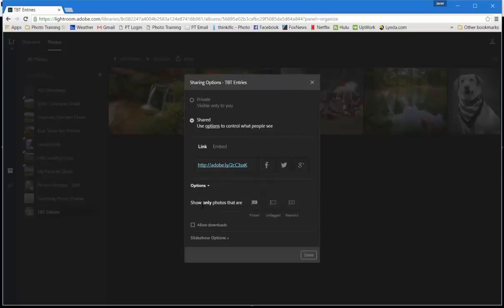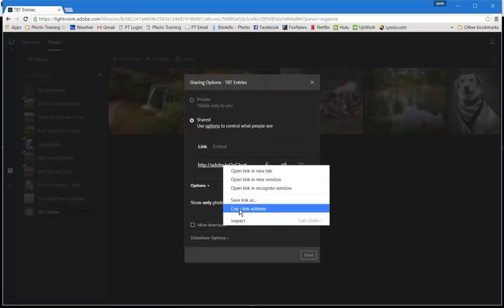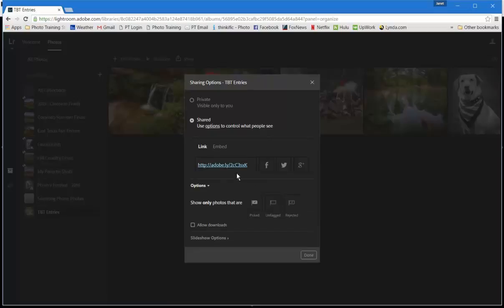So if it was a collection and I wanted whoever I was sharing it with to be able to download those photographs, I could actually turn on the allow downloads. I don't usually do that, but you could do that if you were actually dealing with someone who needed the downloads. Now to share this, all I'm going to do is I'm going to right click on it and copy the link address, and then I can email that. I can copy it into a Facebook post or wherever I want to go with it.